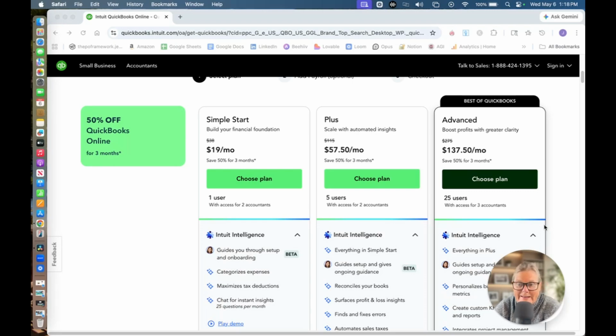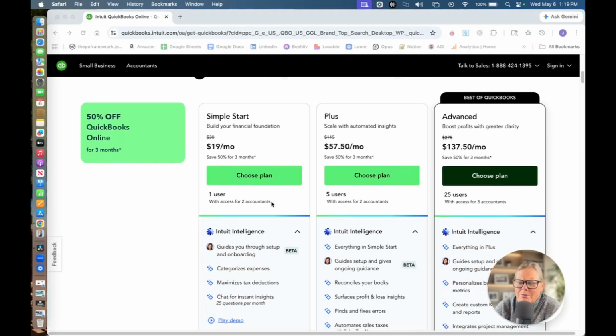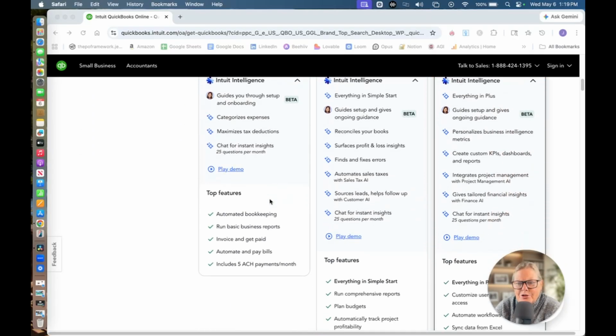So let's look at the plans, or they call them tiers. The first one is called Simple Start. Now, Simple Start is $19 a month as a promo price for 3 months, and then it goes to $38 a month. And with Simple Start, you have the basic tasks that you could do. You could still do his estimates, you could do expenses and invoicing, but you can't do purchase orders, which is essential for a growing business, whether you're a landscaper or not.